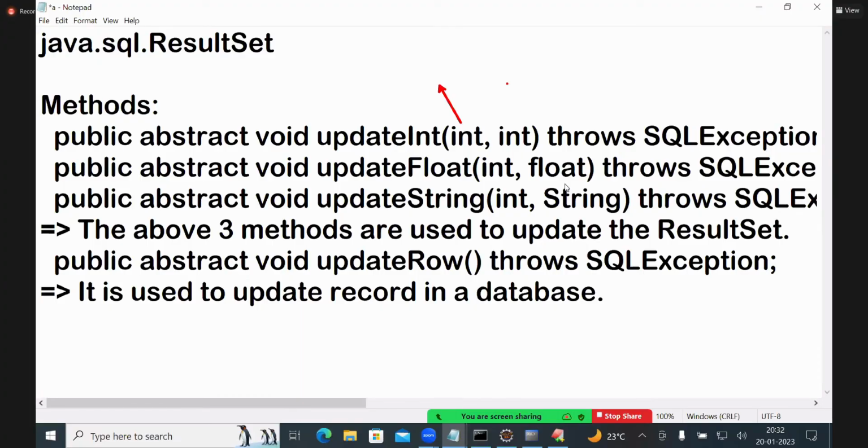It is the column number. It is the value. All public abstract, leave it. Just write the return type, method name, and parameters. All throws SQLException only. So all public abstract methods, leave it, and throws SQLException, leave it. Every day that is the same. Write the return type, method name, parameters.